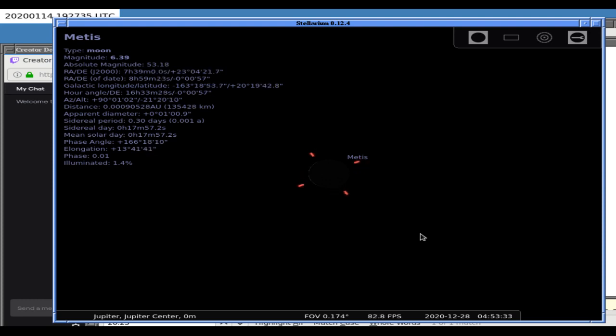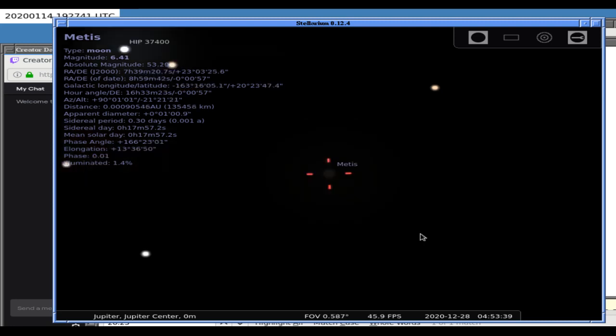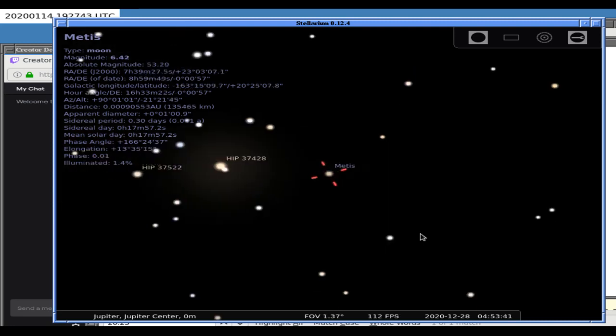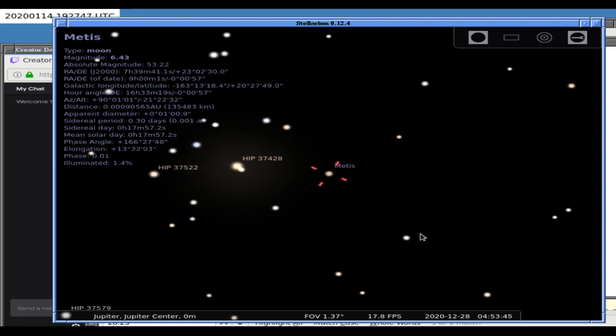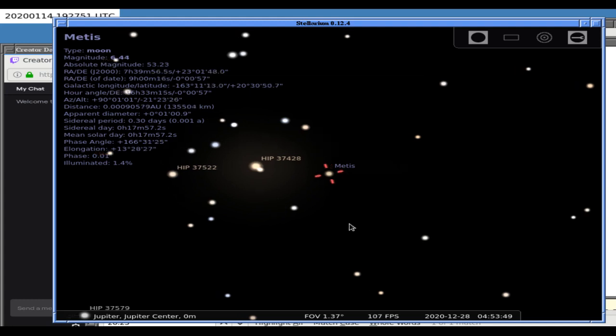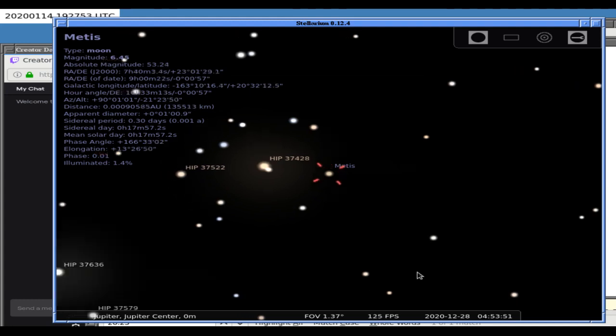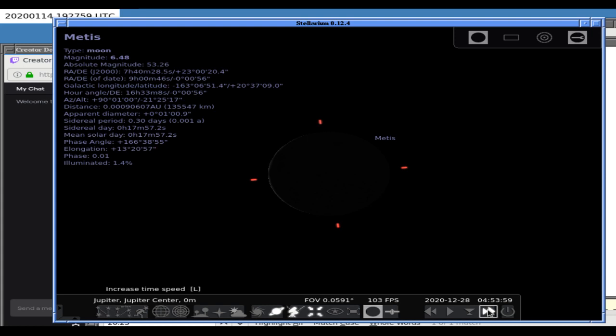So let's see if we can... This is also kind of weird that it changes when you zoom in on it. So lots of bad stuff happening here. And by the way, the magnitude here is not invisible. All right. Let's see what the hell is going on here. So at this phase we have 6.46. Now let's see what it is at the full phase.